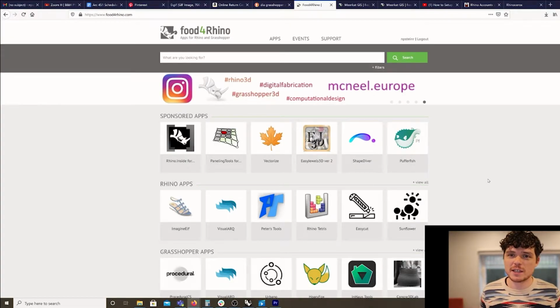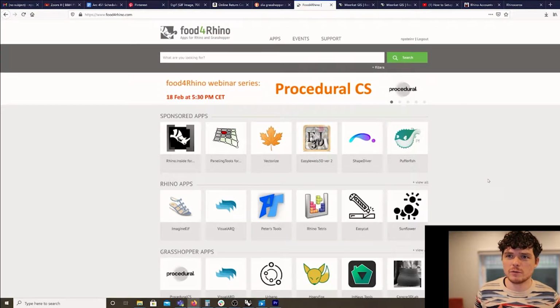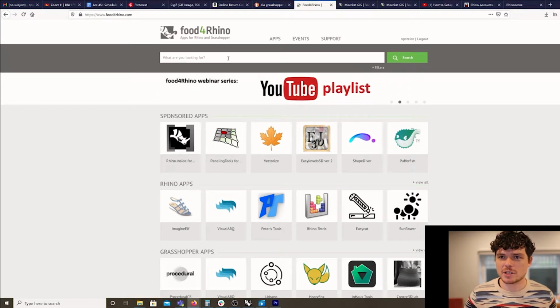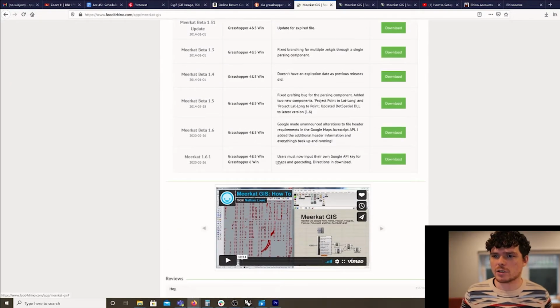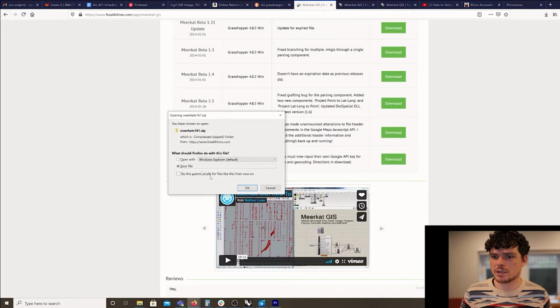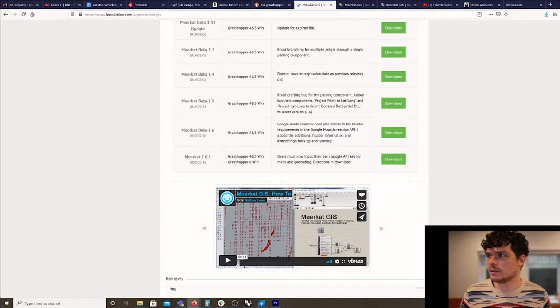Okay, so the first thing that we're going to do is go over to Food4Rhino, Apps for Rhino and Grasshopper, and for this exercise we're going to download Meerkat. Alright, so we are going to download the latest version here. We'll just come in here and download.